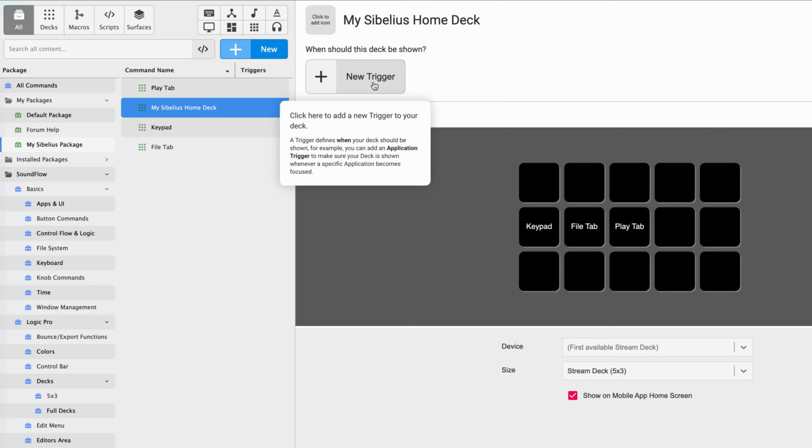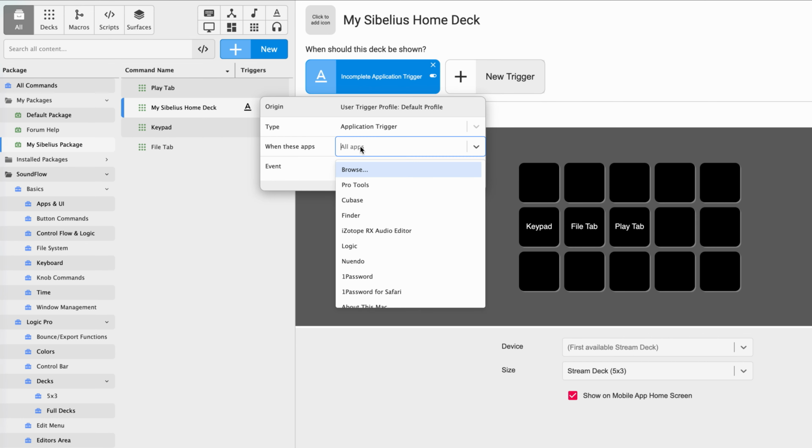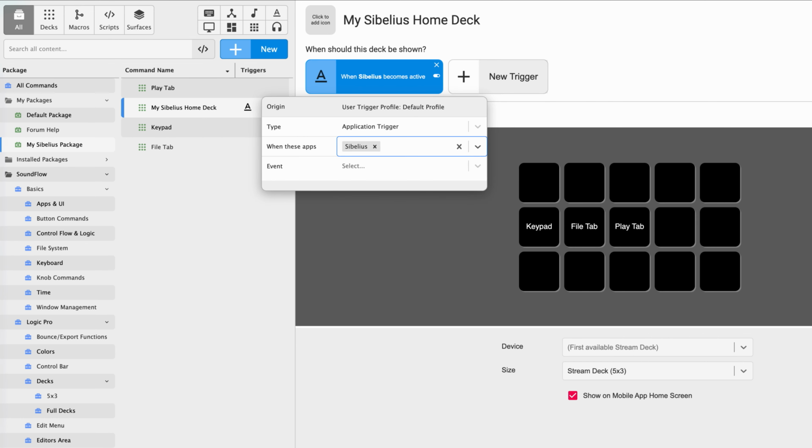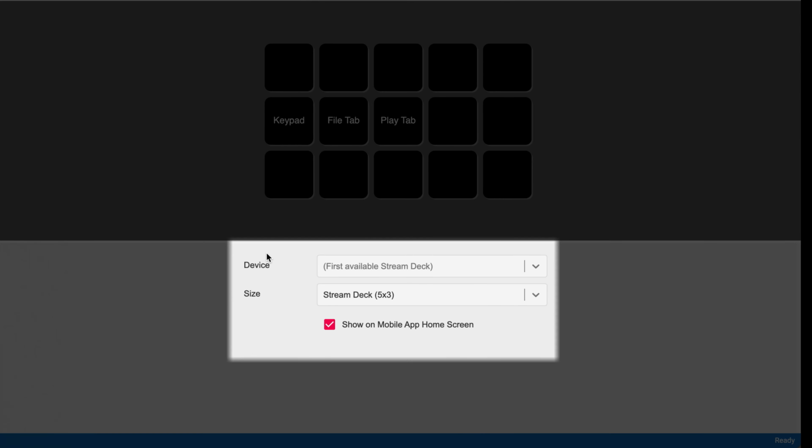So now with the Sibelius home deck, I wanna make sure that this is the deck that is activated anytime that I open up Sibelius. So I'm gonna add an application trigger by doing new trigger, then application trigger, and I'm gonna say when the app Sibelius is activated, then show this deck. If you have multiple devices connected to SoundFlow, like an iPad and a Stream Deck, then you can always specify the device by clicking the device dropdown and clicking on your device.